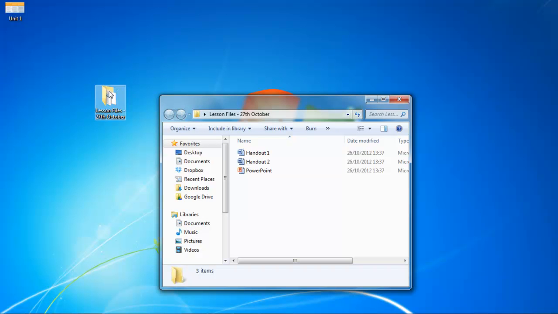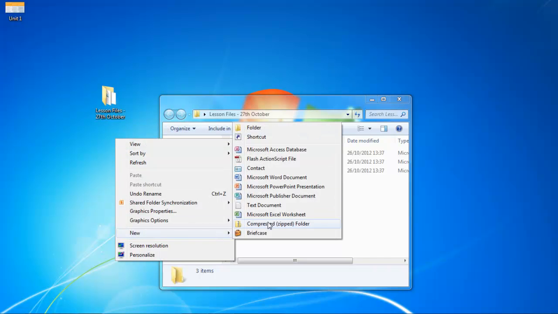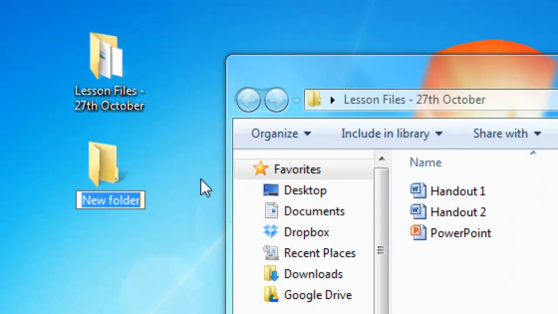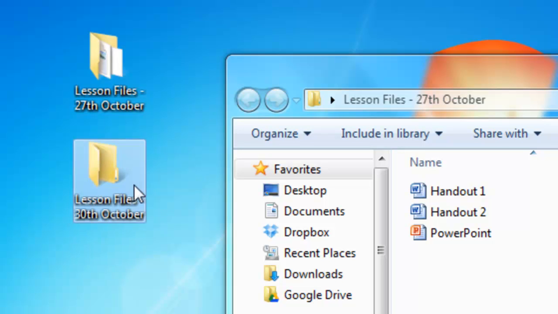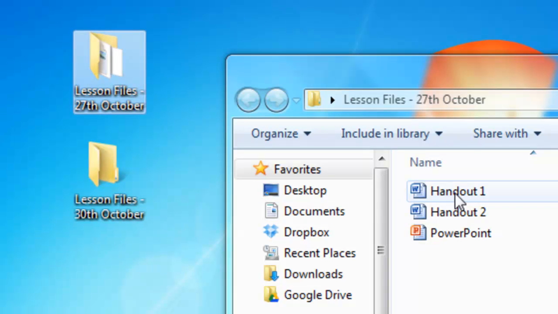So on my desktop I have a lesson files folder with the date in here. Now I would recommend that for every file folder that you make, you put some indication as to the date. So if I was to make another one, I would make this with maybe the 30th of October, so that the students can see the difference between each lesson that they're going to be accessing. So in this particular one I have 3 files here. I have 2 handouts and a PowerPoint presentation that I did in that lesson.